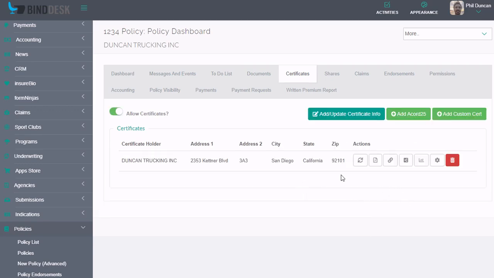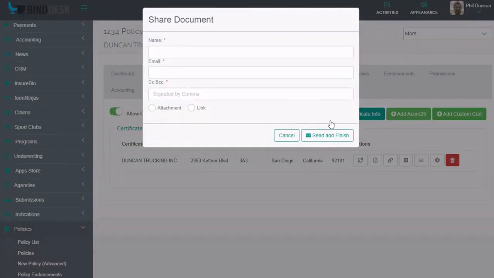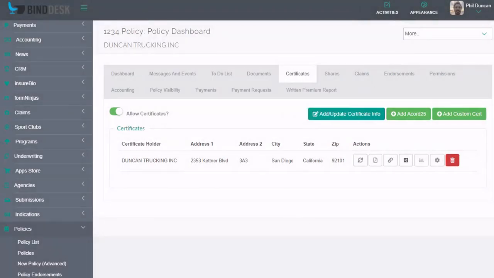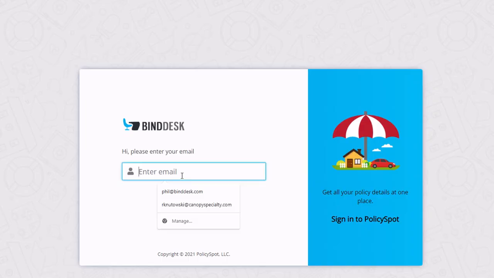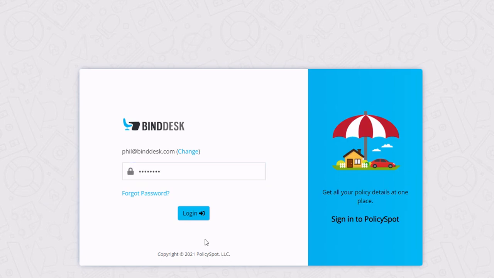Once the certificate is created, it can be shared directly with the consumer or the certificate holder, either with or without tracking, as an attachment or a link. The insured is also given a portal that can be branded by the retail producer to directly log into the system.